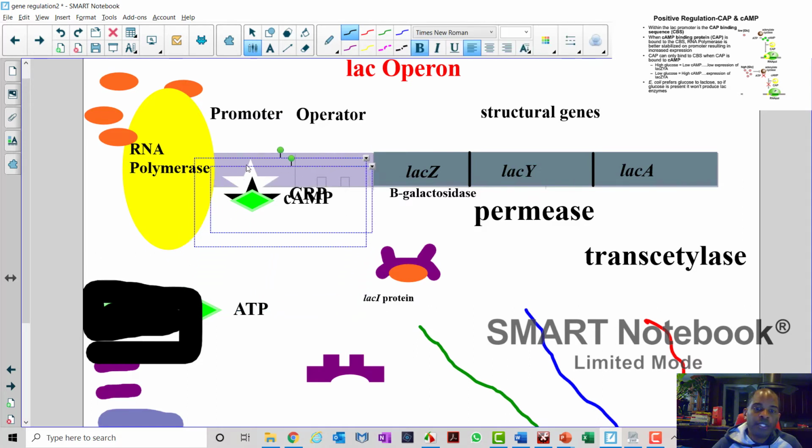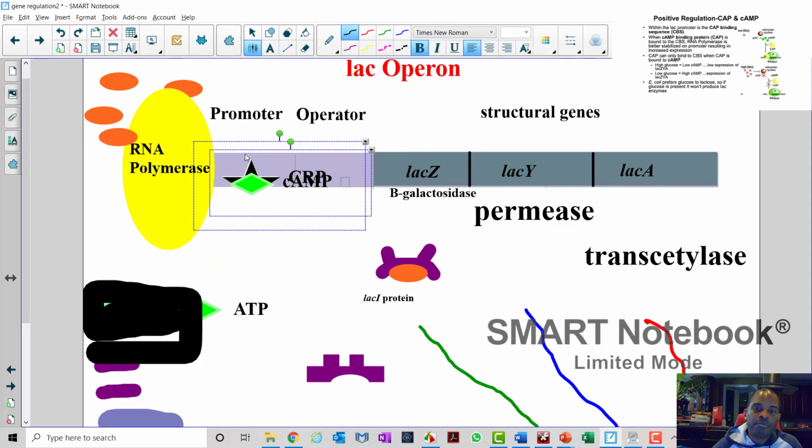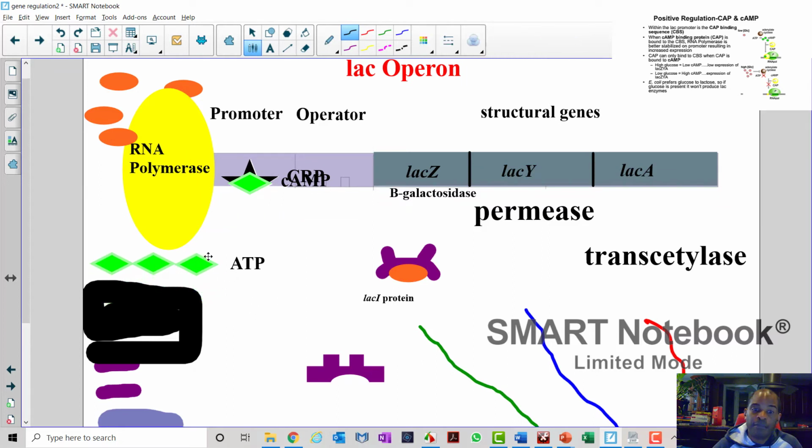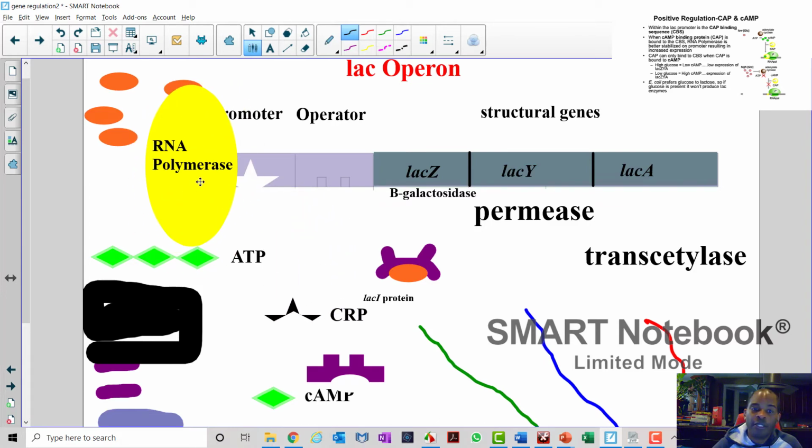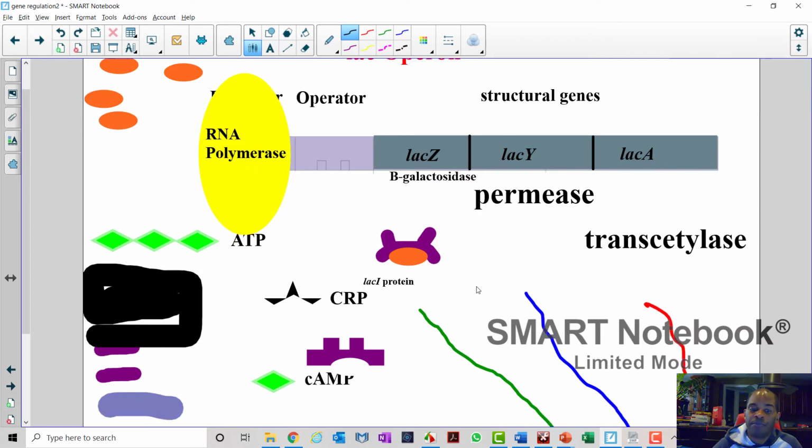All right. So if the energy levels begin to get very high, right? So the ATP starts to build up as you get more energy, then this cAMP will start to get low. And then whatever's attached to this CAP, it will disassociate. As it disassociates, the cAMP-CAP complex will leave the promoter. And then the RNA polymerase will not be as effectively bound to the promoter, and the whole process slows down.